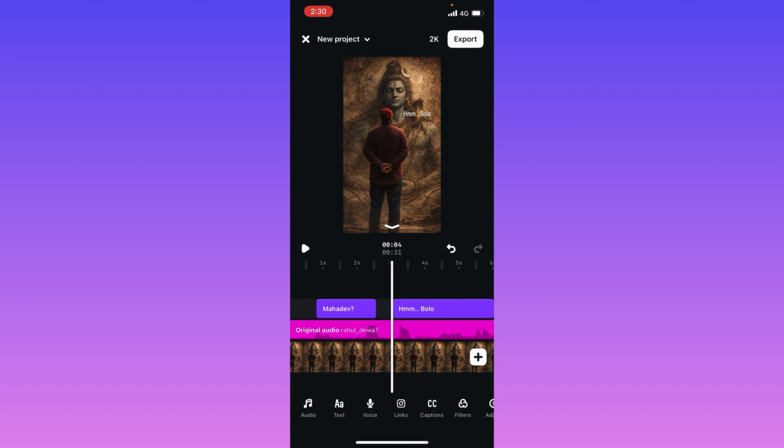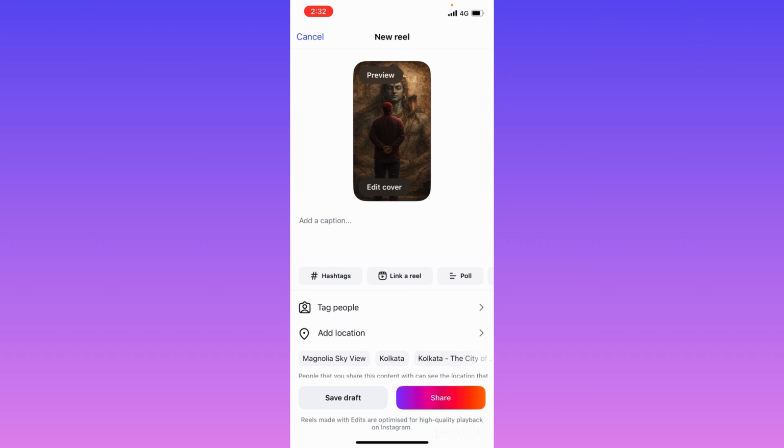Here you can select the caption or a hashtag, whatever you want. You can select the cover picture and you can click on share.